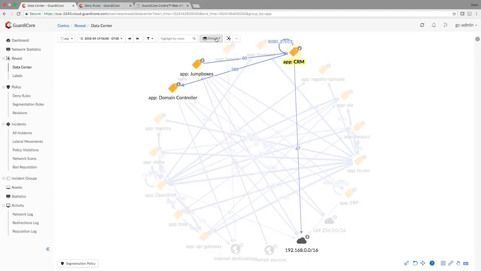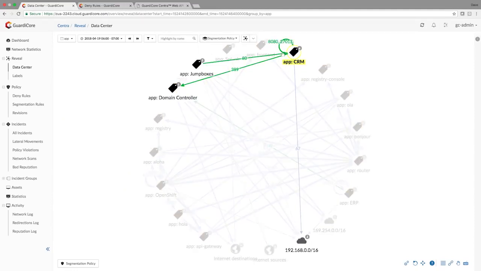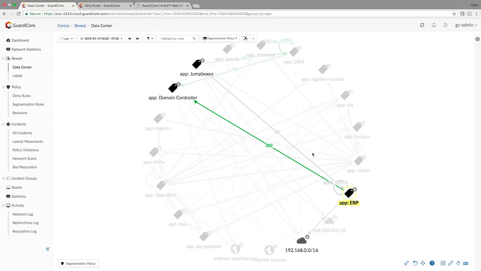So what I'm going to do is go over here and say, let's see what policies are currently in place already. So I see that the CRM application is well protected, both from a segmentation perspective and a microsegmentation perspective. But I come down south here and I see the ERP application, a lot of gray, including the microsegmentation piece and segmentation.